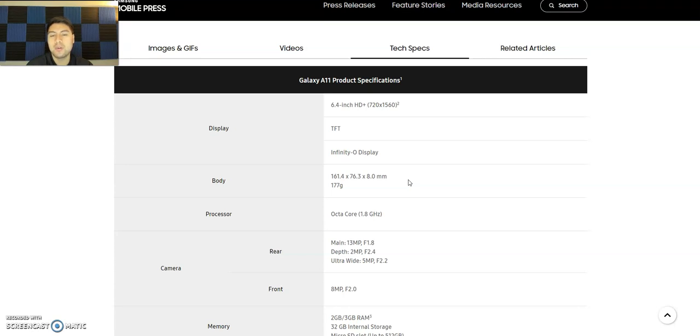Let's look at more of the specs. The processor is an octa-core 1.8 gigahertz, which is pretty cool. Here are the three cameras we're talking about. The main is a 13 megapixel f1.8. There's a depth sensor, a 2 megapixel f2.4, and an ultra wide, a 5 megapixel f2.2. So we'll have a main camera, a depth camera, and an ultra wide as well. The depth camera is for bokeh and a bunch of other stuff. The main camera's 13 megapixels, which is not too bad. And of course it has an ultra wide, which is pretty nice to have, especially in phones these days. The front is 8 megapixel with an f2.0.